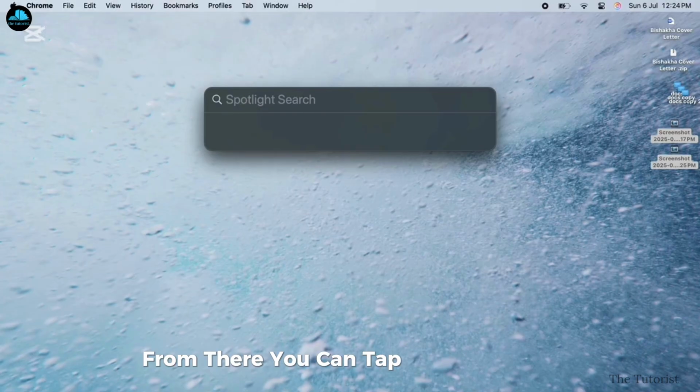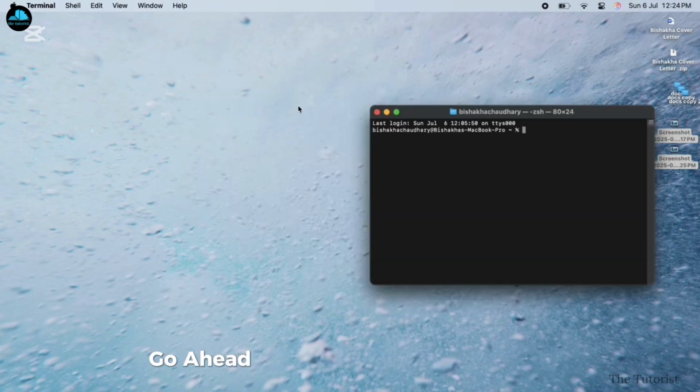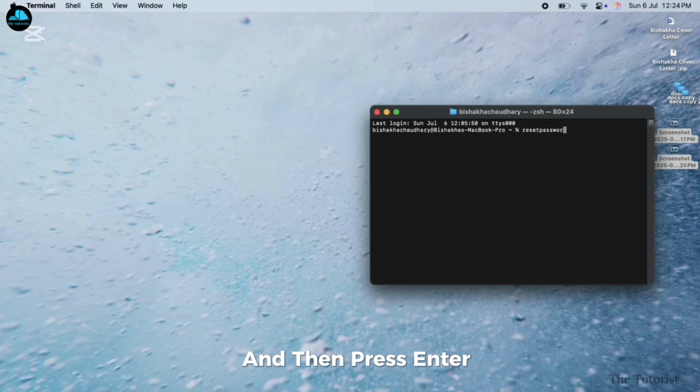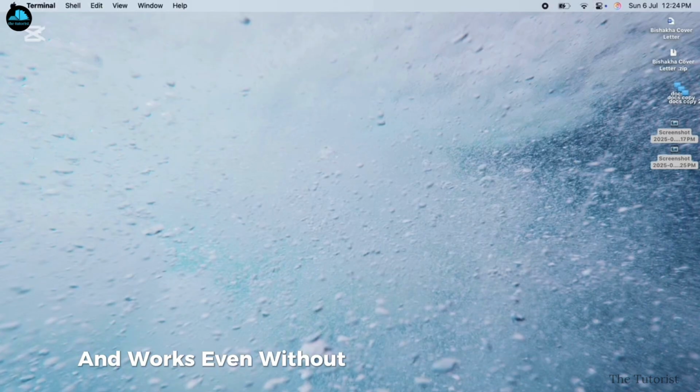From there, you can tap on the Utilities option and then on Terminal, and in the menu bar, go ahead and type in resetpassword and then press Enter. Now follow the on-screen prompts to select your user account and create a new password. This is the official Apple-supported recovery method and works even without Apple account credentials.